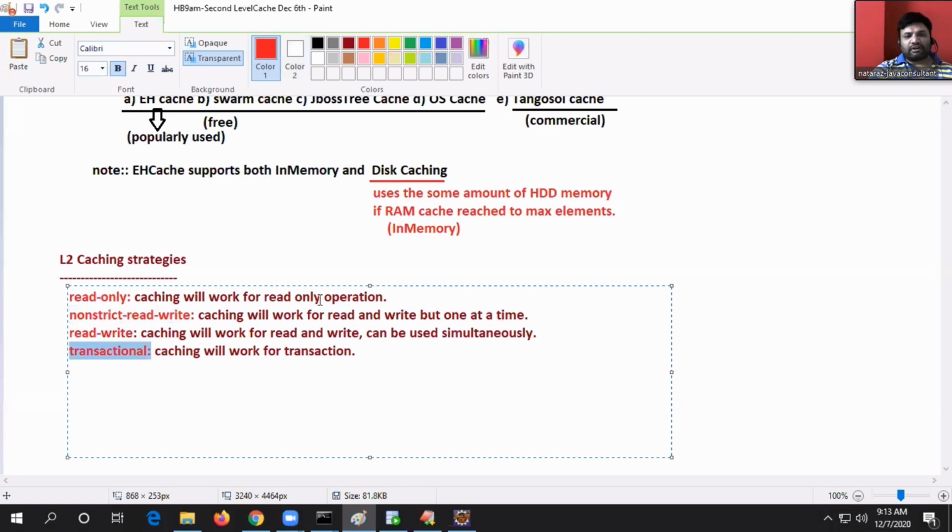Read only: caching will work only for read operations. Non-strict read and write: caching will work for read and write, but one at a time. Read write: caching will work for read and write and can be used simultaneously. I hope you understood. Non-strict read and write means one at a time. While doing reading, it won't remember writing related objects; while doing writing, it won't remember reading related objects.